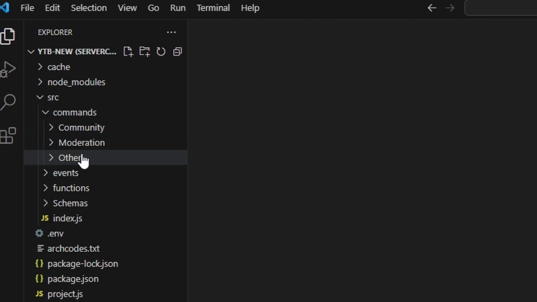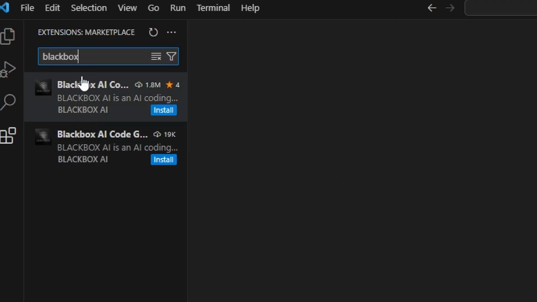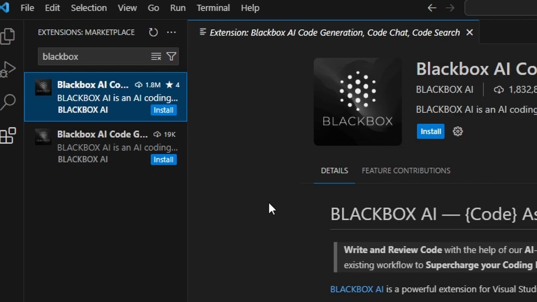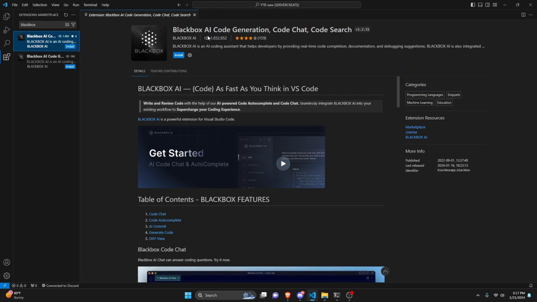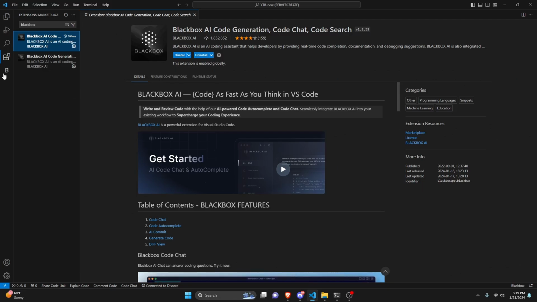So to get this, we're going to go over to extensions, and we're going to search for Blackbox, and we can just choose the first one. It's going to have 1.8 million downloads or around that. And it's going to be Blackbox AI code generation, code chat, and code search. So just click on install right here, and it's going to install this to your Visual Studio Code. So now that we have this installed, let's go over to the Blackbox tab.